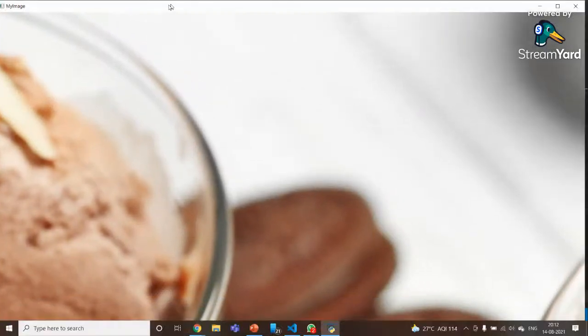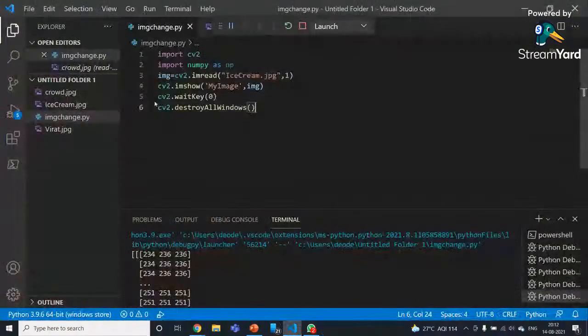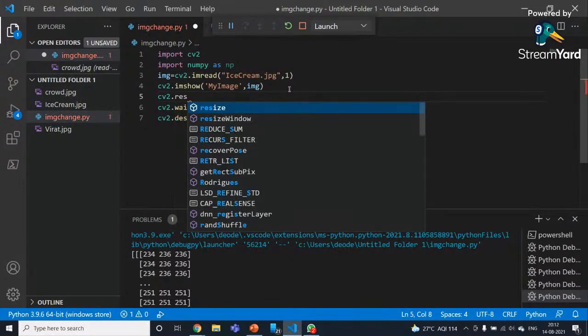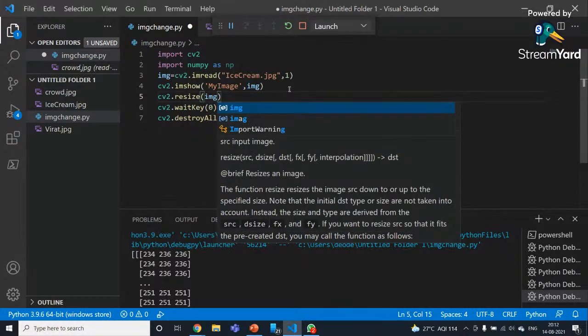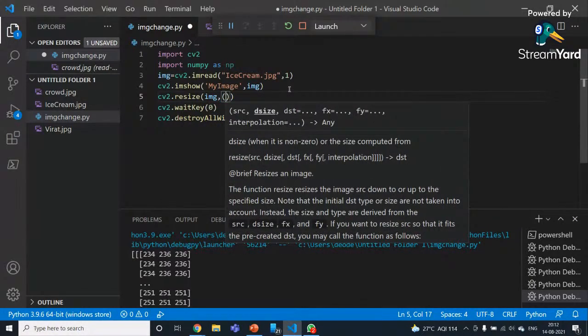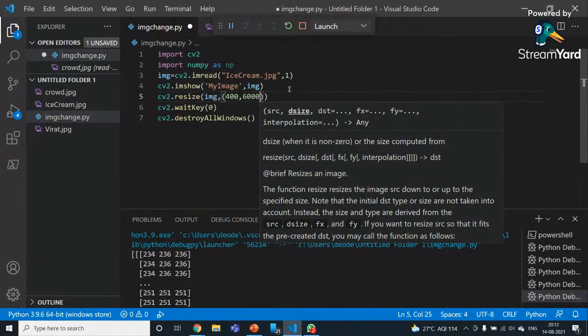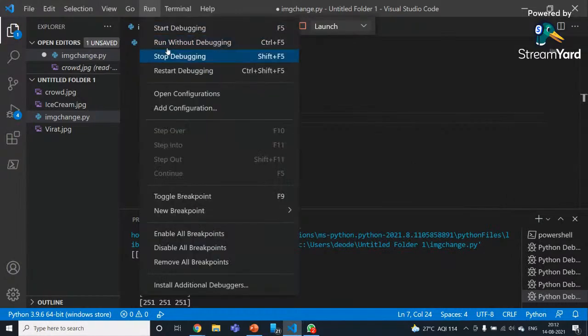As you can see, this is my image, but I think it's too big for my screen. So I'll have to resize this image and make it smaller. For that, there is a function called cv2.resize. Then you pass the image value, and then whatever size you want it to be. Let's say I want it to be 400 by 600. Now let's try and run this.